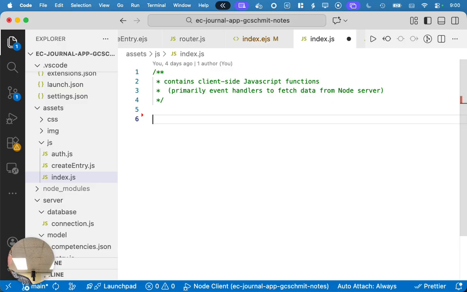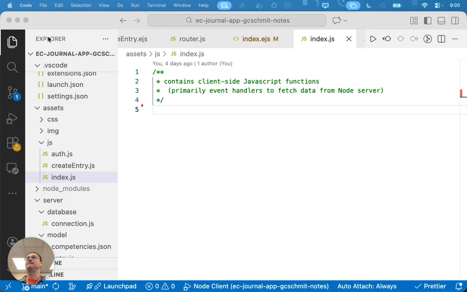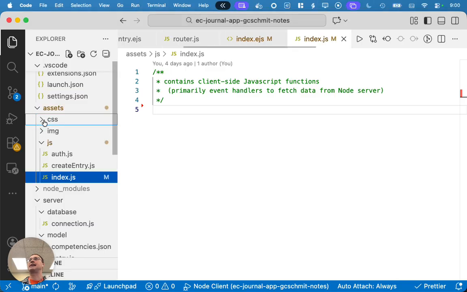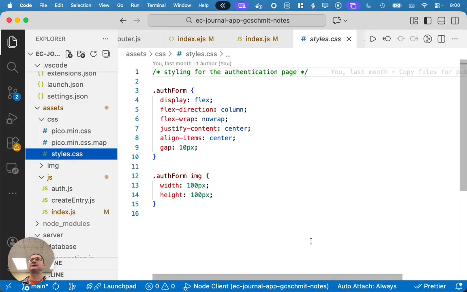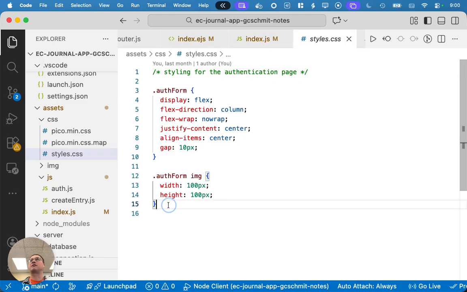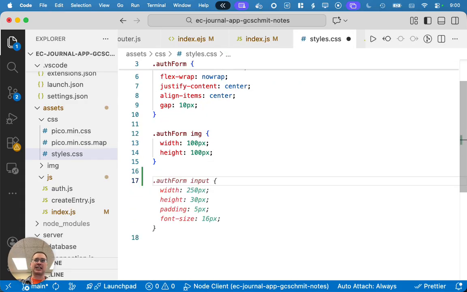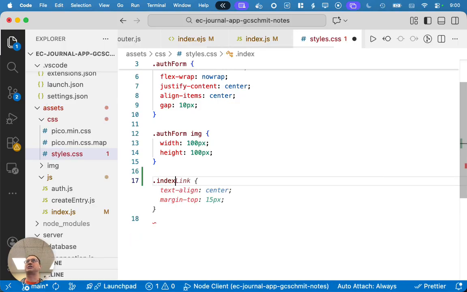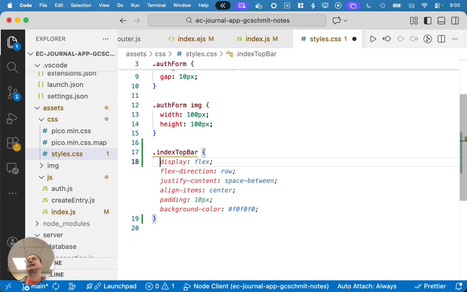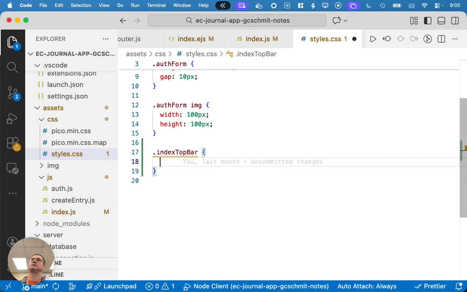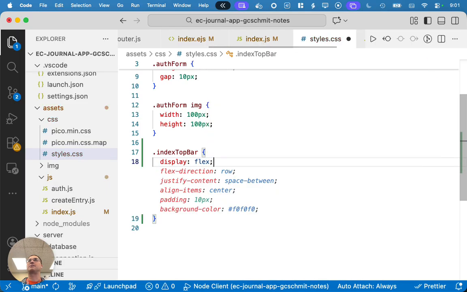And then finally, we can just add some styling to make our index bar look good. So assets, CSS, styles.css. We had some stuff here that was already started for us for authentication. We'll get to authentication later. But let's add some more class selectors here. First of all, let's do the index top bar. So dot index top bar means apply the following rules to all elements with the class index top bar. Our display is going to be flex.